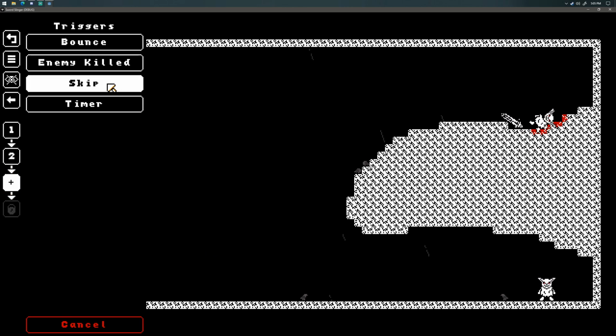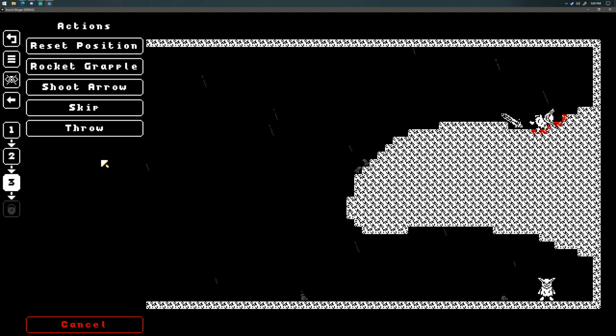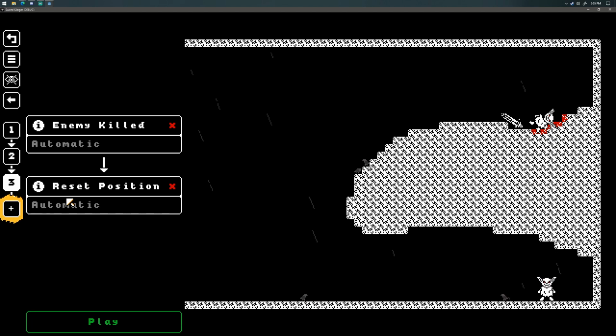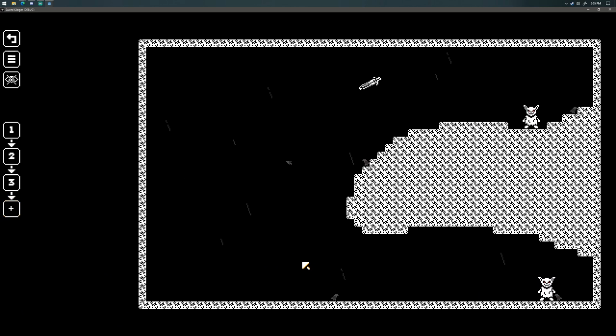Okay. So then maybe we'll utilize the enemy killed trigger, and we will just do a reset position. That's the one that I wanted to target, right? So when we kill this enemy, we're going to reset the position, and hopefully that sword momentum carries over into this guy over here. So give that a shot.